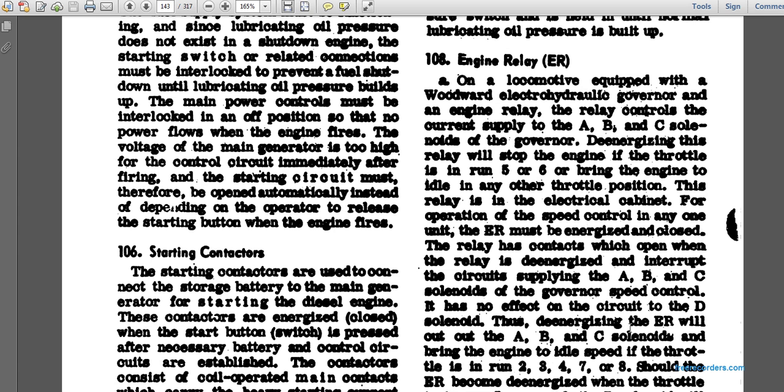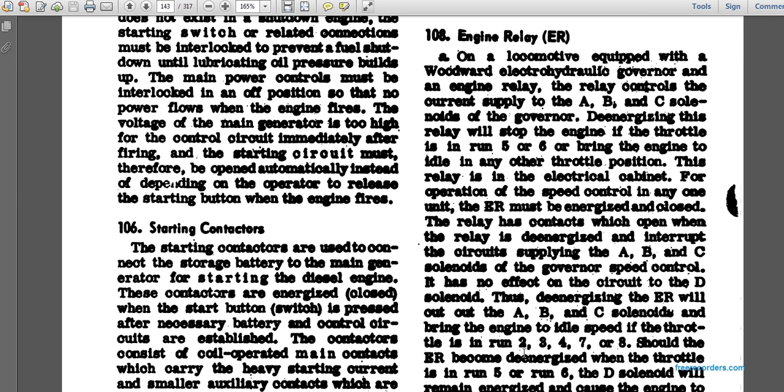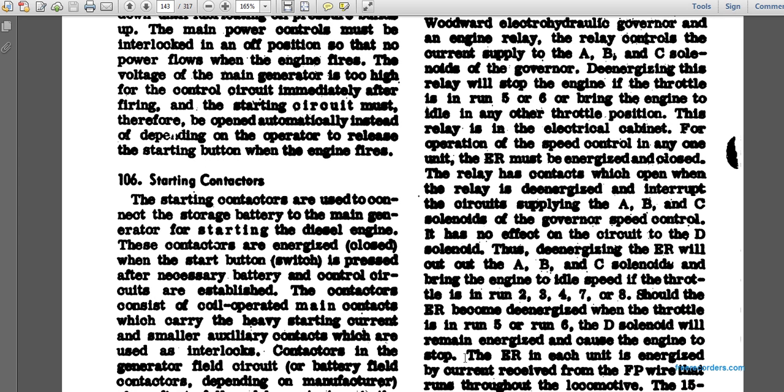De-energizing the circuit of the engine relay will cut out the A, B, and C solenoids, bringing the engine to idle speed with the throttle running in 2, 3, 4, 7, and 8. Should the engine relay be de-energized when the throttle is running in 5 and 6, the D solenoid will remain energized and cause the engine to stop.